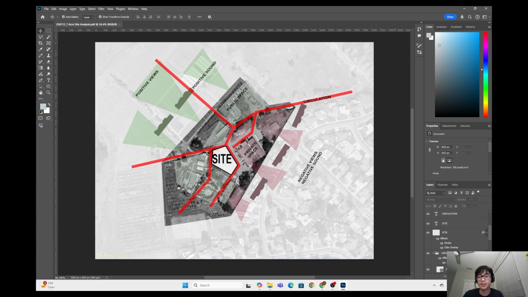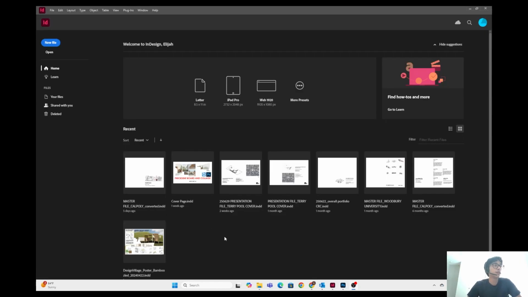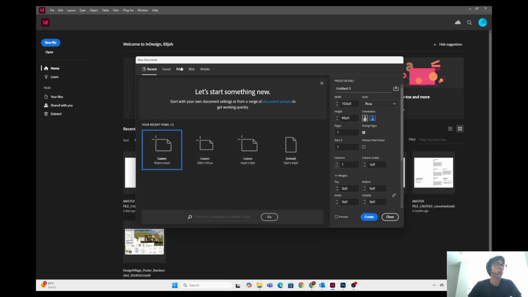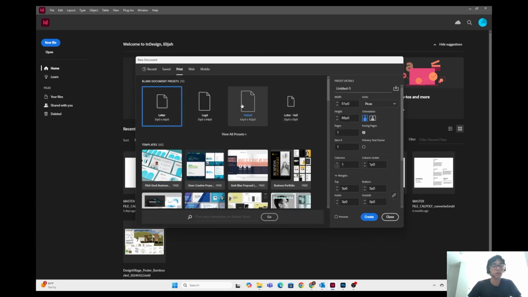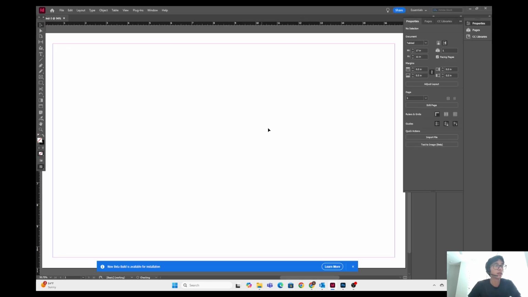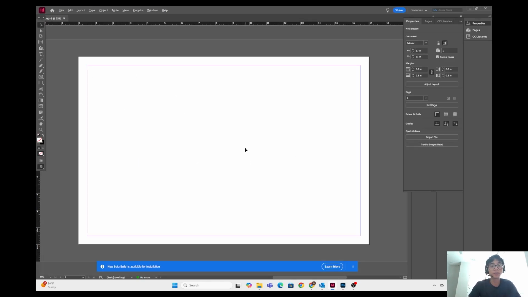All right, cool. All right, so to start off, we're going to do new file, and then I'm going to use the print function and choose 11 by 17, which is this tabloid one. I'll change the unit to inches, make it landscape, and then create a new file. And it brings me to this empty page here.